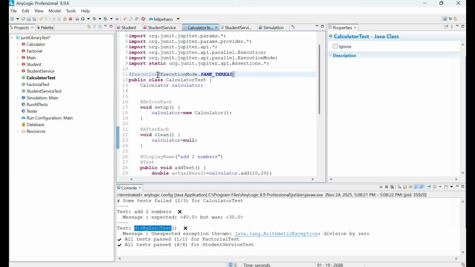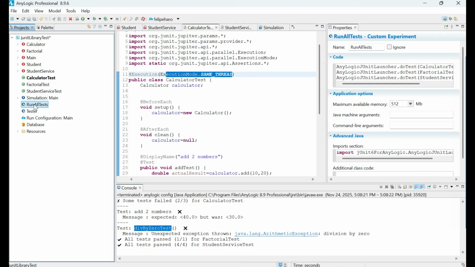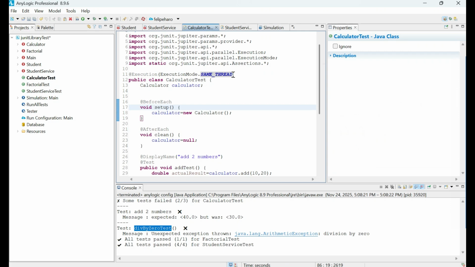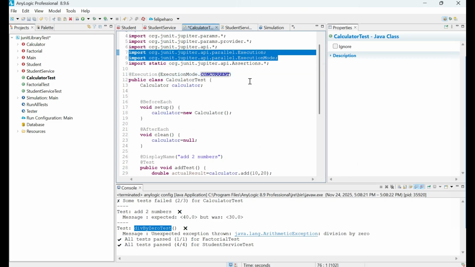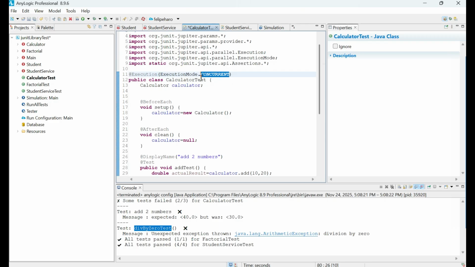And finally, we want to check this execution one. The execution one allows you to run tests in parallel. So in this case, the default for our library, remember you're using the AnyLogic JUnit launcher from the library we created, has a default to run all those tests in series, so one after the other. But you can change that. To do that, you can use concurrent here. This annotation requires these 2 imports. When you use concurrent, that means that you are running all the tests that you want in parallel.